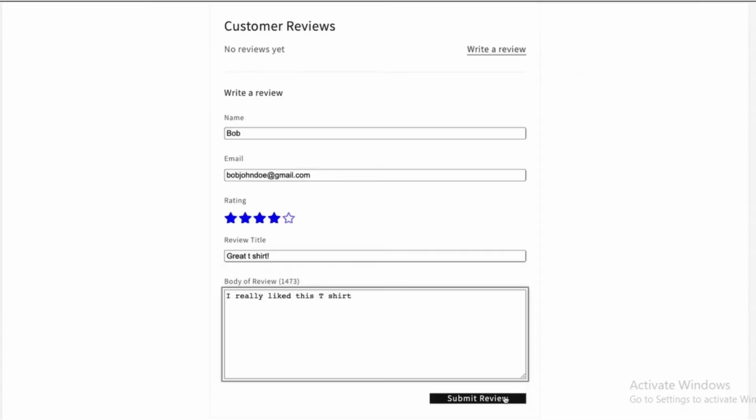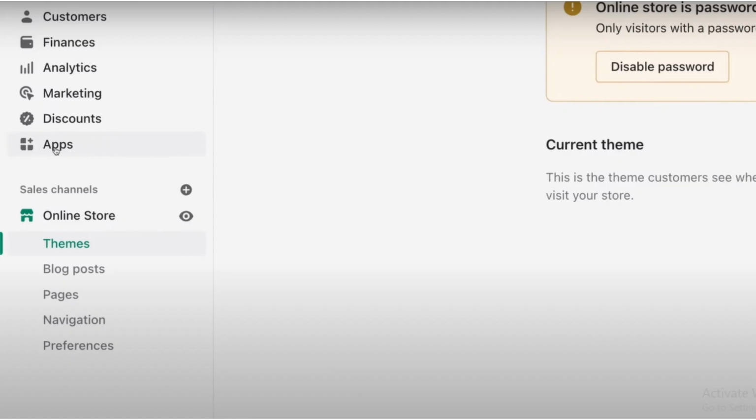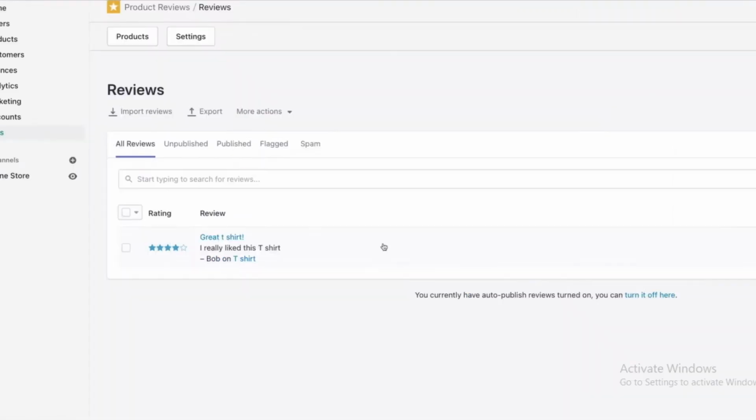Now write down the reviews that you want to write about your product and click on the save button. Now again, click on apps. Click on apps button from the left side of your page and now click on product reviews. And there you go. Here are all the reviews that you would want for your product.